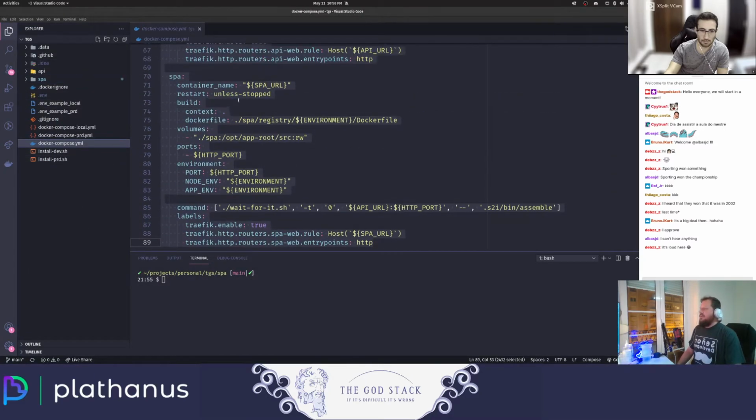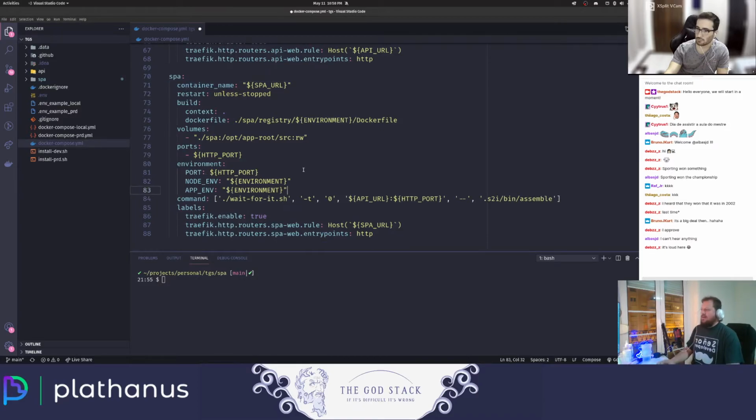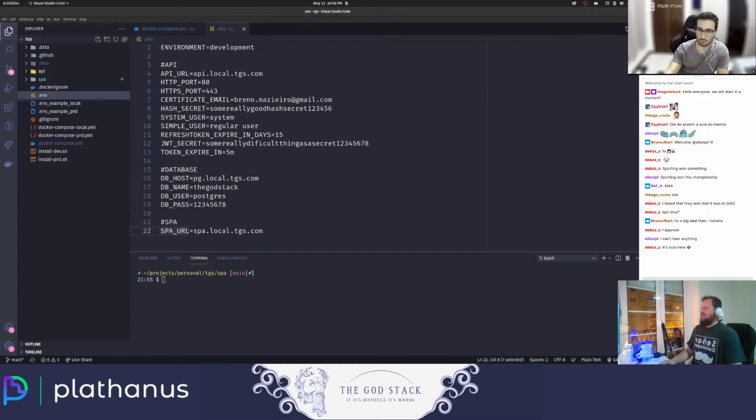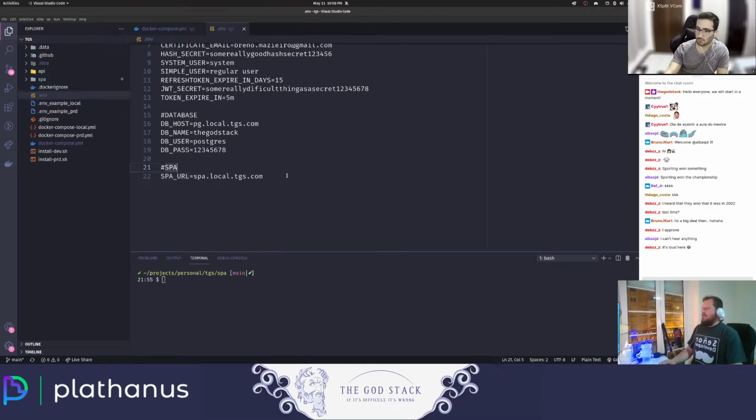So in my SPA, in my environment variables, I can add a variable called client. Let's start with, well, I'm not going to define it here. I'm going to define it into the .env. Okay, so I have the SPA here. So let's define client equals, let's start with default.